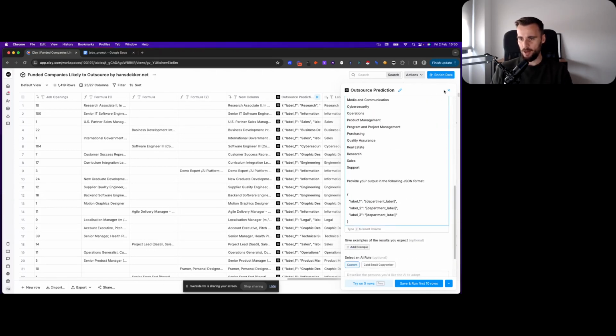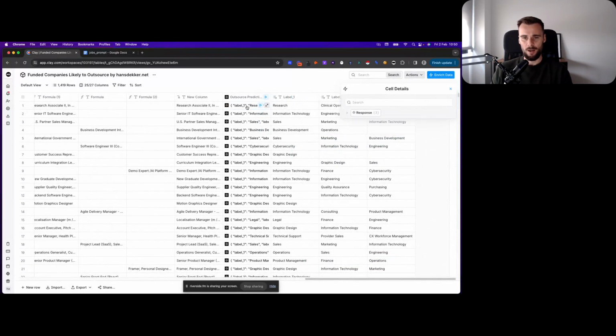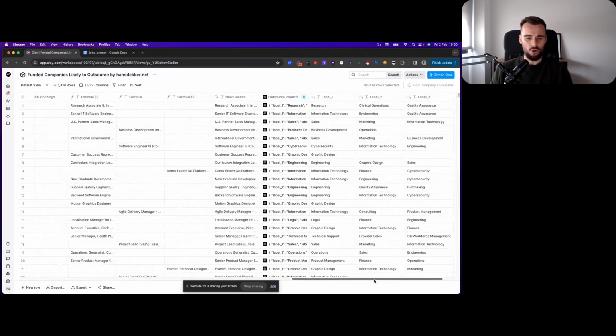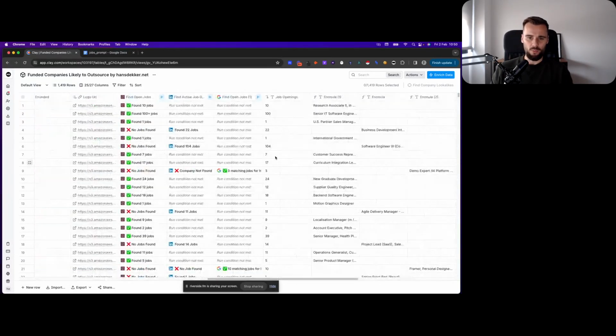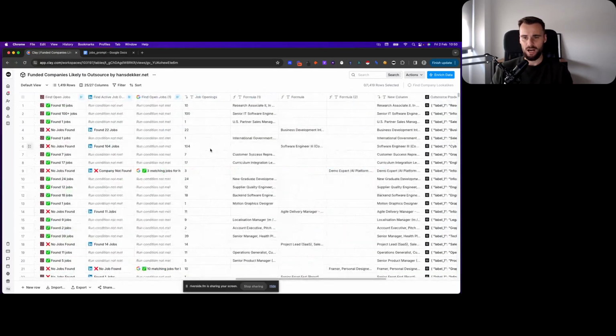Then we ask it to provide the output in JSON format, just because that makes it easier for us to add that as columns. If you open up the response, you're able to add these as columns. So then you have the types of departments they're most likely to outsource for based on the job openings that they currently have. Now, if you combine that with things like when were they funded, what is their current headcount, and how many job openings do they currently have open, you get a pretty decent idea of which company is more likely to outsource.